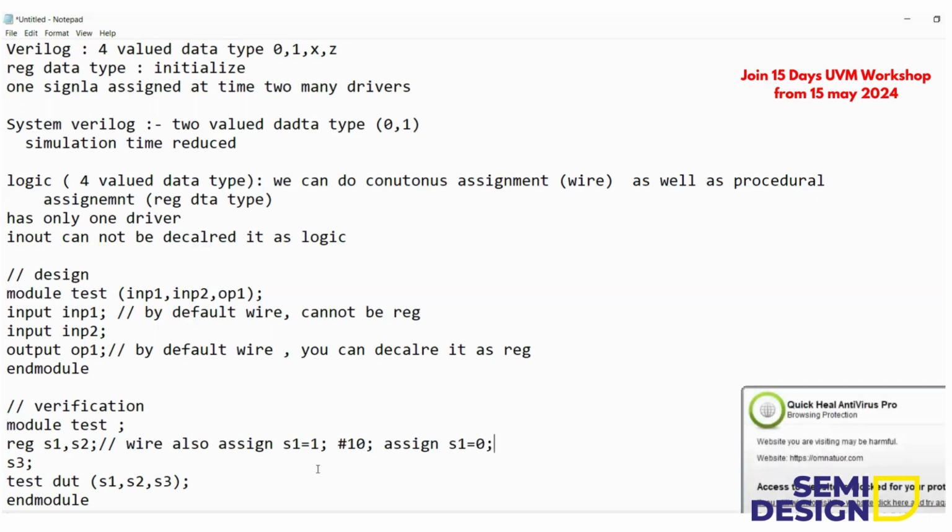Okay, reg means it is kind of a register. You have stored 1 here, and 1 will be stored. After 10 nanoseconds, you are assigning it 0. So 1 will get deleted, and 0 will be stored. It is not an issue.